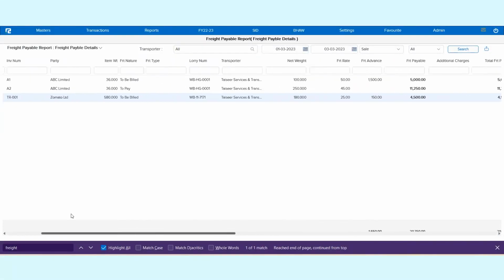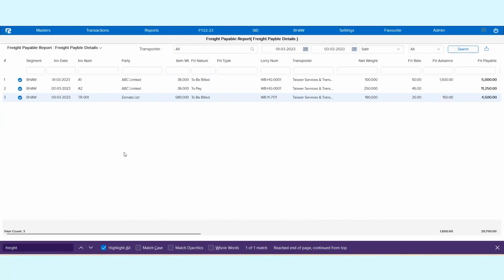Okay, so how is this report going to help us in tracking the bills? So the sale entry has been booked. Now comes the bill booking of the transportation charges. So now, since we are viewing the report for all transporters, I need to search the exact transporter so that I will be allowed to make the entries immediately.